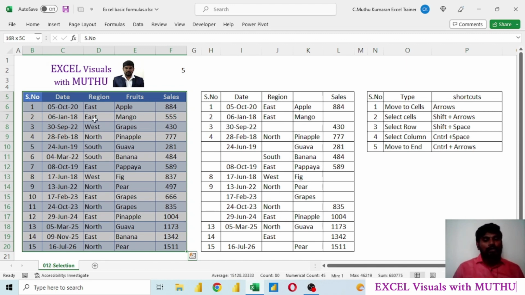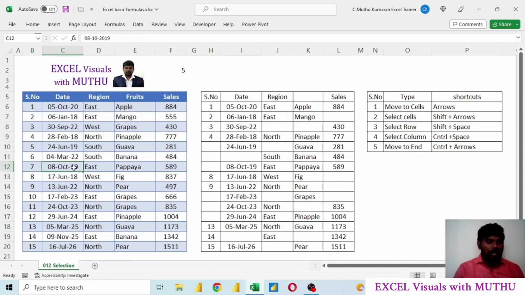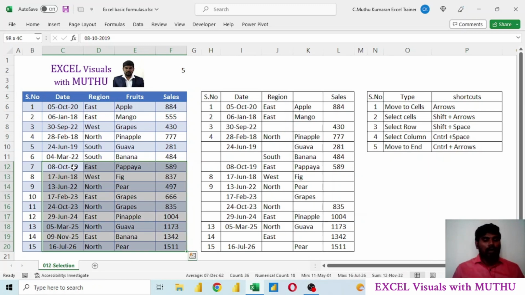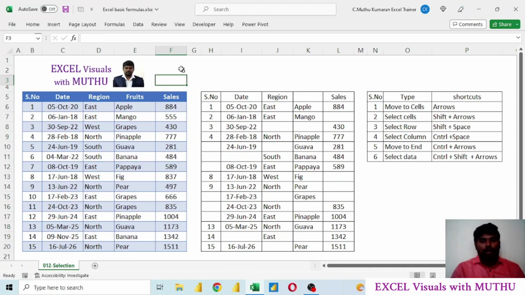We can reduce our mouse work a lot. I need to select from here: Control Shift right arrow, Control Shift down arrow, like that. From any position to the end, if you want to select, you can use the shortcut Control Shift arrow keys. We can do this for data selection.